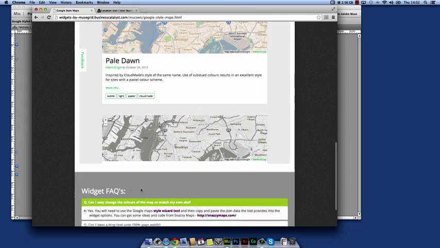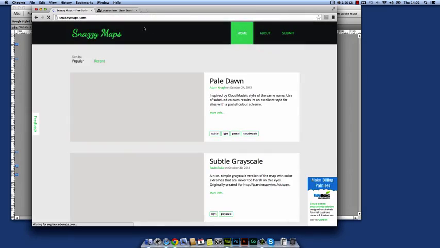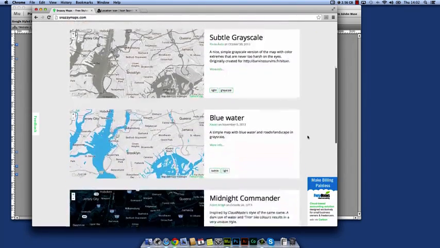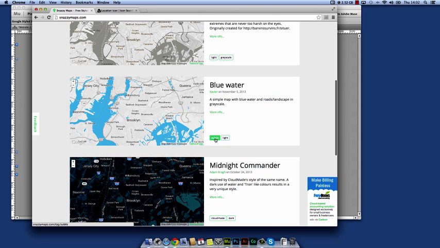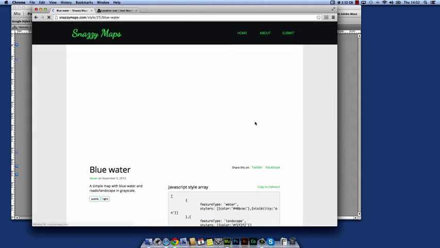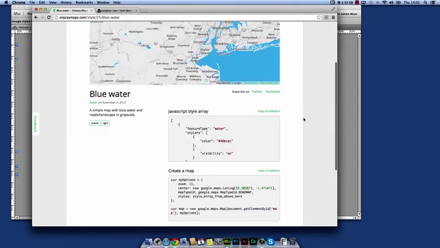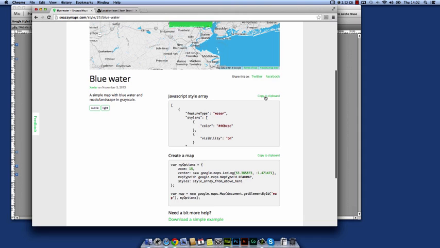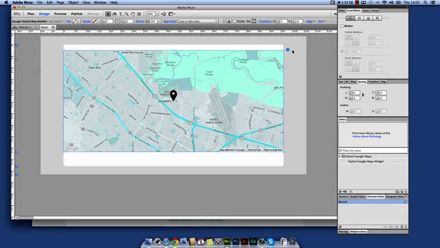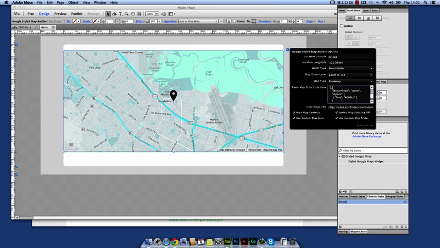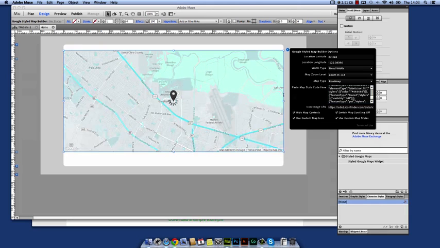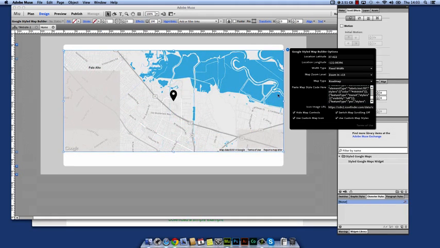So I'm going to go out to Snazzy Maps actually remotely here, and let's say for instance this style, let's have a look at that. Let's go to more info. Yeah, I like that style, so I'm going to copy that to the clipboard, go back into my widget here, right click, select, paste that in there, and let's see what happens. Yep, that one was fine.